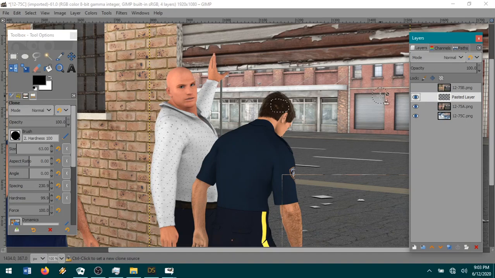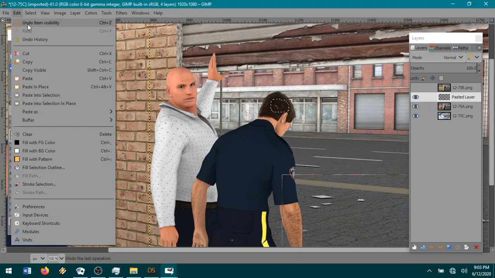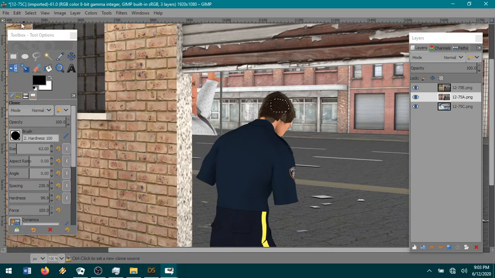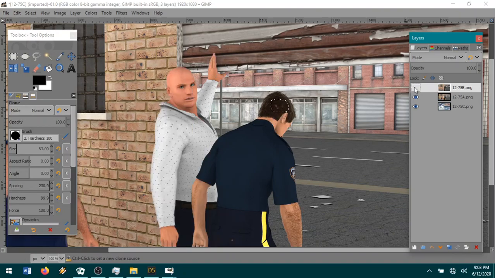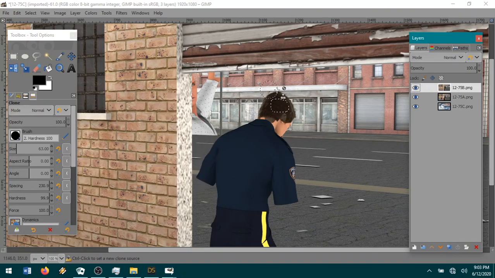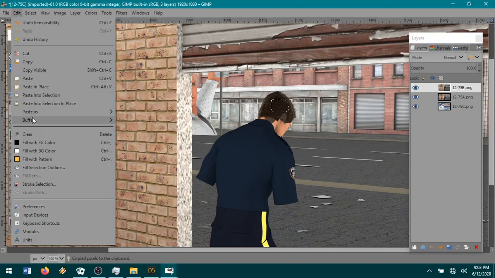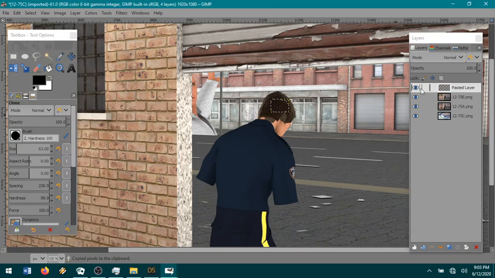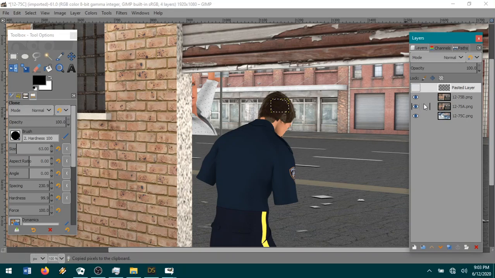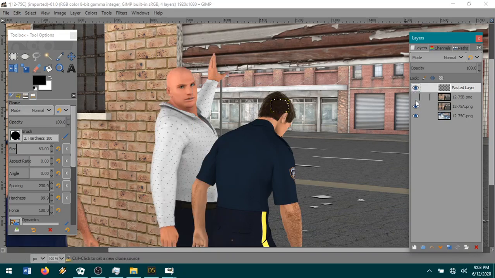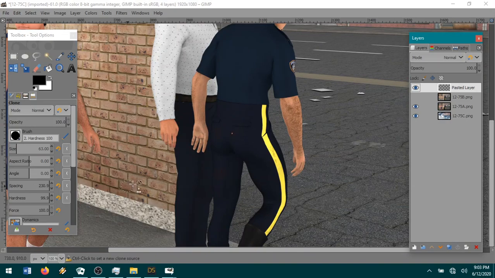Okay, that's weird. Edit, undo, edit, undo. Okay, so let's try this again. Control C, as new layer. Okay. No. Okay, that did it. And the pants are an issue, so let's.